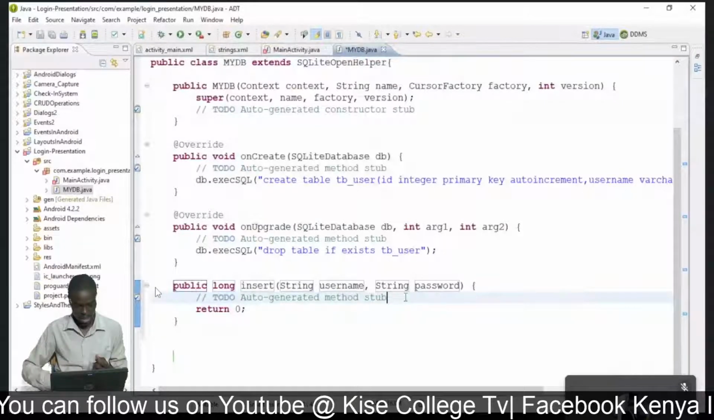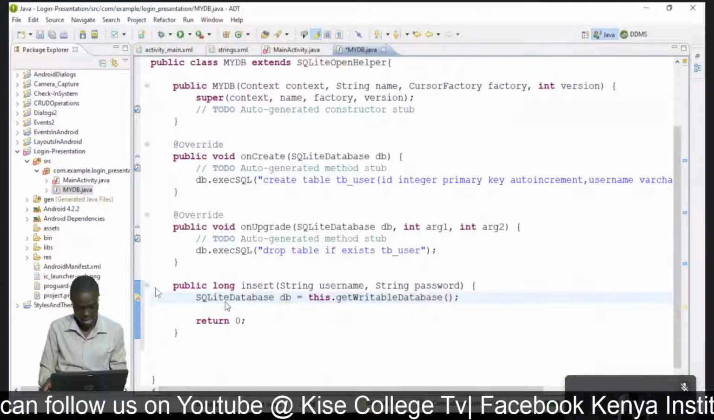So db is equal to this dot get writable, because we are editing it. We are doing data manipulation, so it's a DML. If we are just reading, we'll just say readable database. Then we put our values in content values. We store them temporarily in a class known as content values.